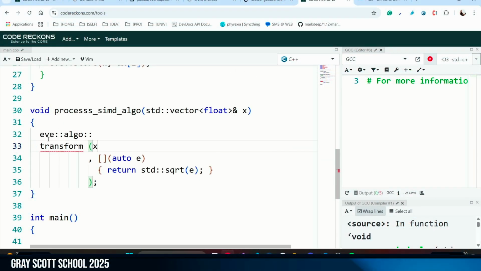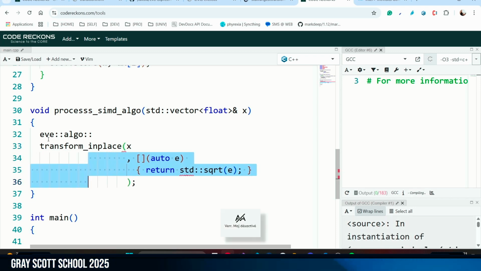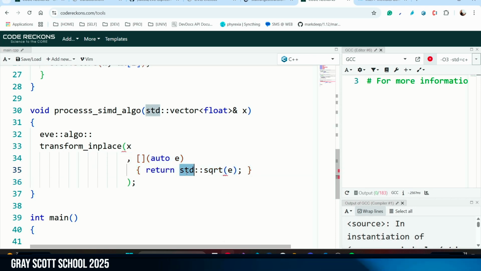There are some cases on some architectures where we can exploit this information. So we don't have transform. We have transform2 that takes an input and an output array and that basically transforms. And we have a transform in place that does what it says on the can: it transforms, and the results are written inside of whatever this thing is. Obviously, we cannot call std_sqrt there. We have to call Eve_sqrt.